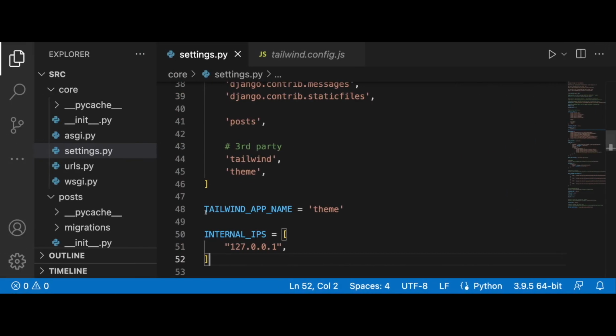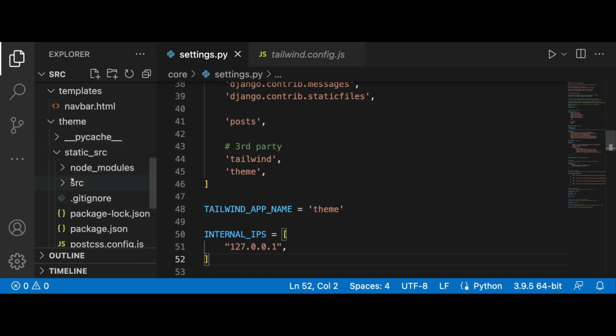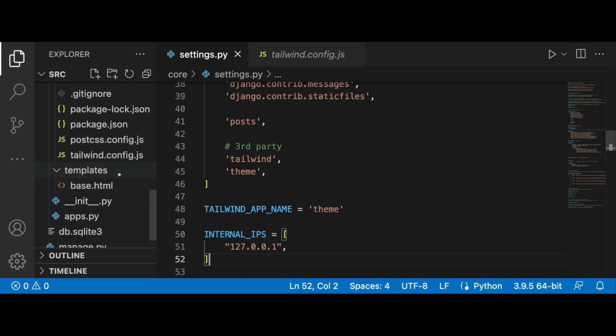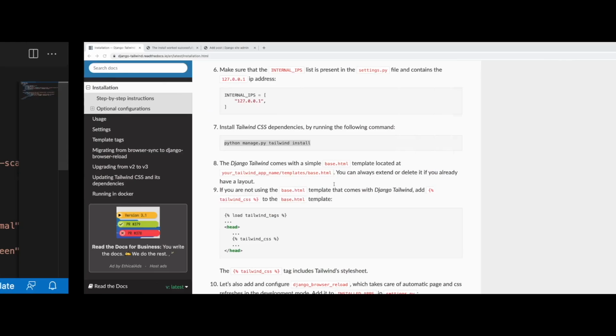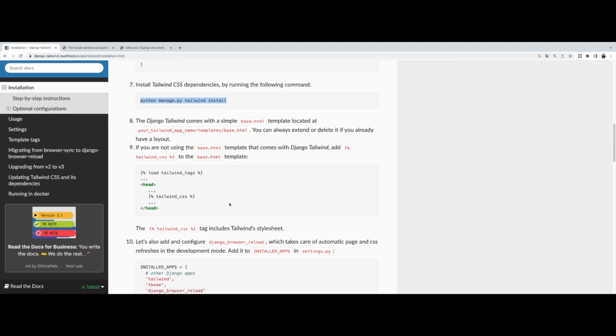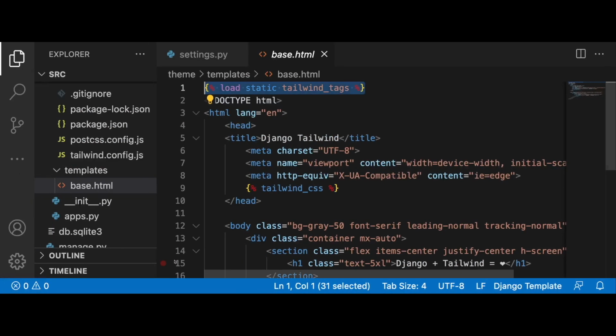As the next step, we can adjust our base HTML if we have our own base HTML. However, as mentioned before, we will be using the one that comes in our theme. So right here we have templates, base.html, and we already have the Tailwind tags and Tailwind CSS. So we can skip this part. And we can include Django browser reload. This is very useful. Whenever we make some changes, we won't need to reload the page.